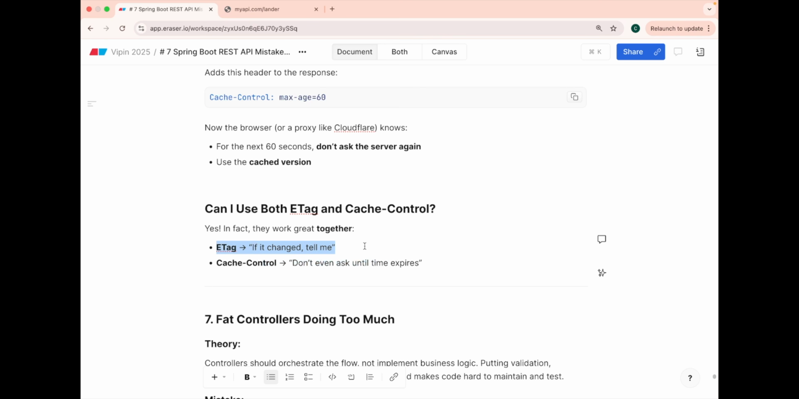If you give the e-tag to the server, the e-tag will be matched to your previous request and says there is no change. So I'm not going to send you 100 requests again. And you can again go ahead and cache it for the next 60 days or 30 days. And after that 60 days, you can come again to me and ask me, is there any change? So yes, you can use both e-tag and cache control together.